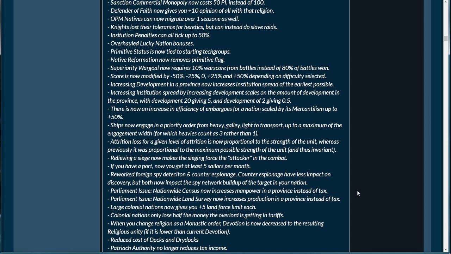Next we have attrition loss for a given level of attrition is now proportional to the strength of the unit, whereas previously it was proportional to the maximum possible strength of the unit, and thus invariant. So, yeah, that makes a lot of sense, I think, if I'm reading this correctly. What it's saying is that for each individual unit, that unit is going to take attrition based on a percentage equal to their actual unit strength. So a unit with 500 men left in it is going to take less attrition than a unit with 1,000 men in it, instead of just going off the entire stack, which makes sense.